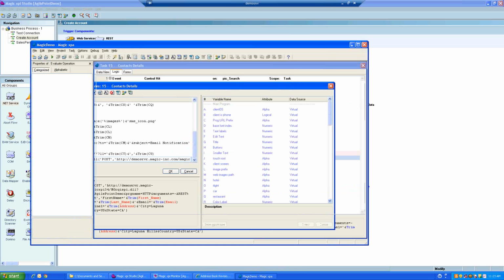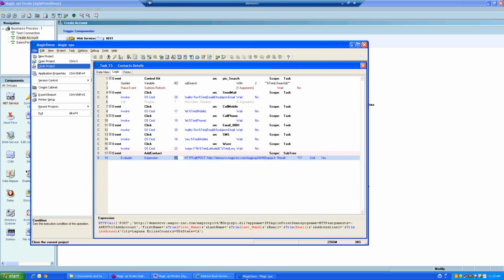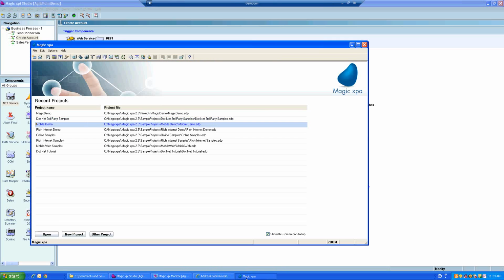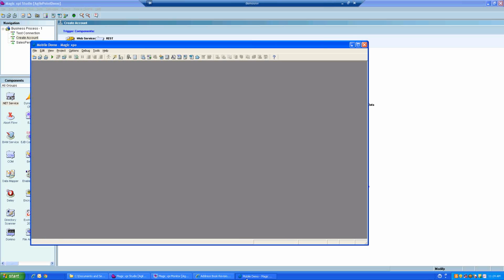Another very good resource is the mobile demo application that ships with Magic. When you install Magic XPA, one of the applications that comes as a sample project is the mobile demo application. It gives you code examples of how to build simple programs and also how to interact with your devices, with the camera, with the address book, with the location services, and so on. Many code examples that you can play with and learn from. And of course, you can download the Magic XPA Single User Edition and get all of those samples when you do so.